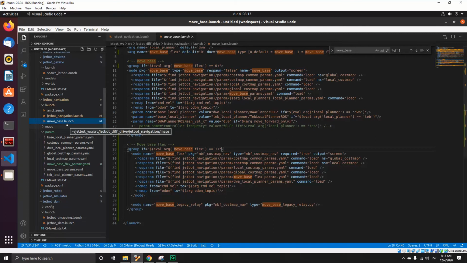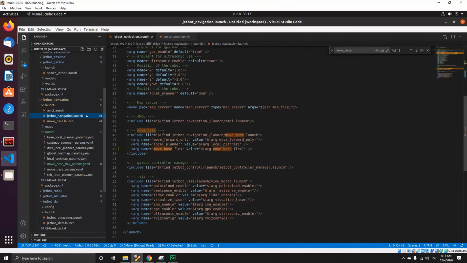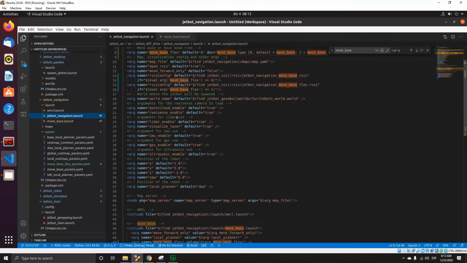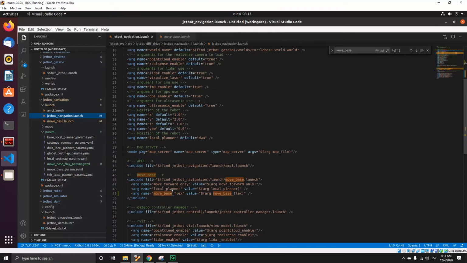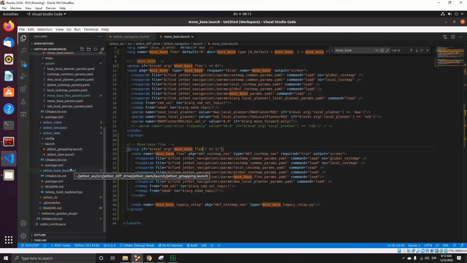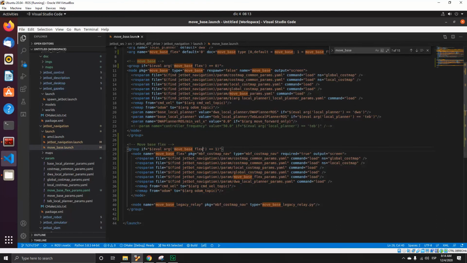Let's explain a little bit more about the Jetbot navigation launch file. Here you have an argument for move_base_flex, as I told you. You can pass it the argument for move_base, so you can launch our move_base, or the legacy move_base, or the advanced version of move_base called move_base_flex.